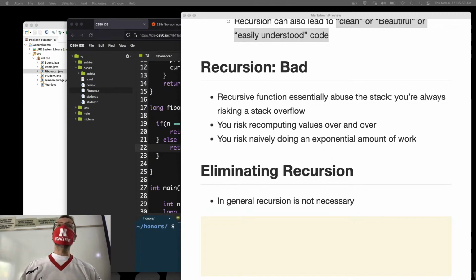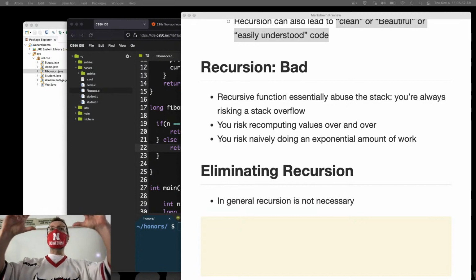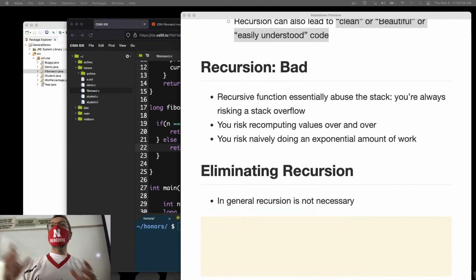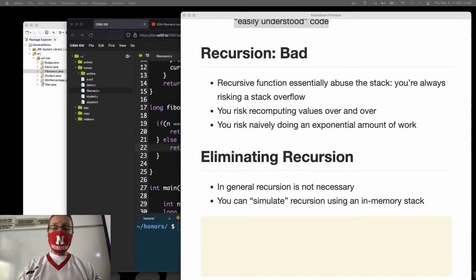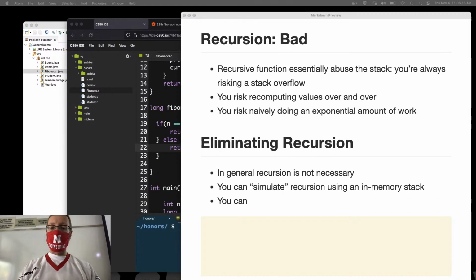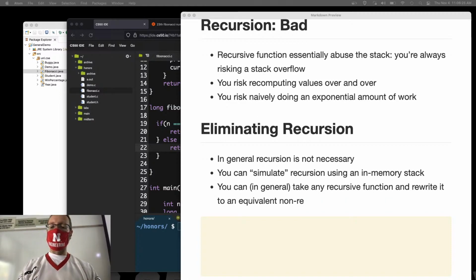Or you could use a data structure. Instead of abusing that call stack to do all your work for you, you can create an in-memory stack and push things on top, pop things off the top, and you don't have to risk the stack overflow. You can have a much larger stack that's allocated on the heap. You can always simulate it using an in-memory stack. You can, in general, take any recursive function and rewrite it to an equivalent non-recursive solution.